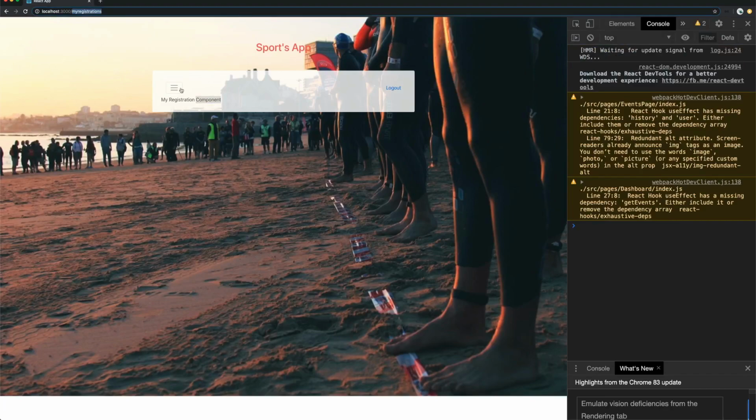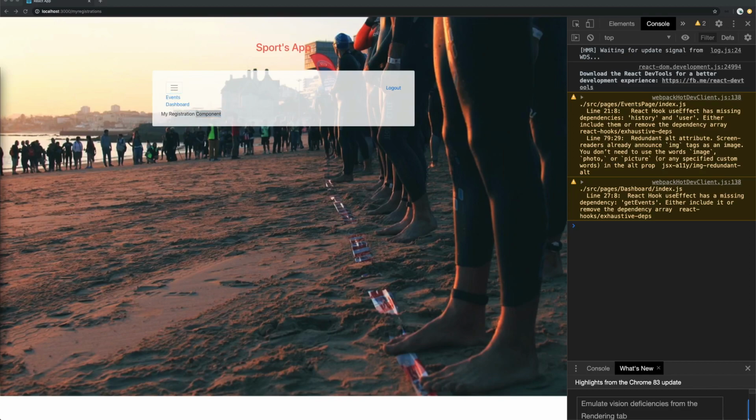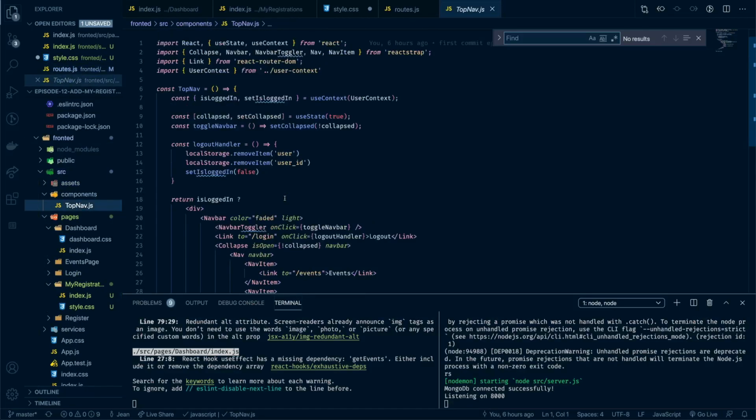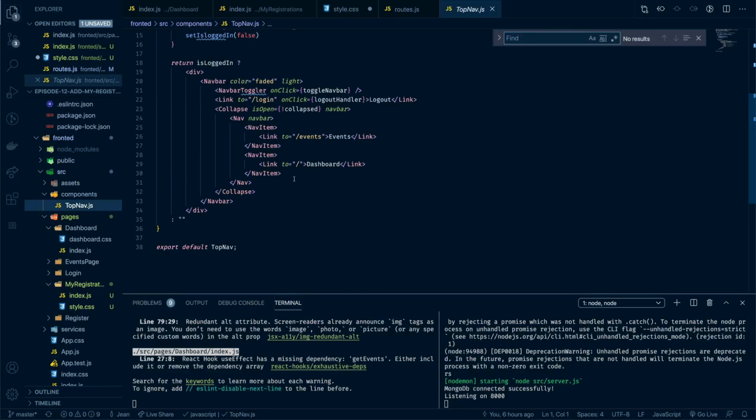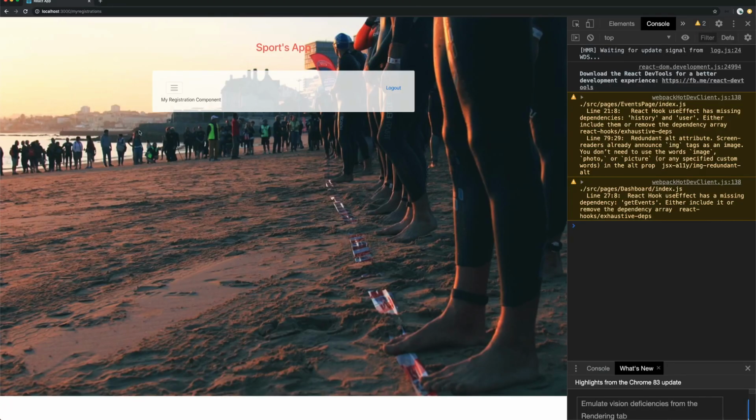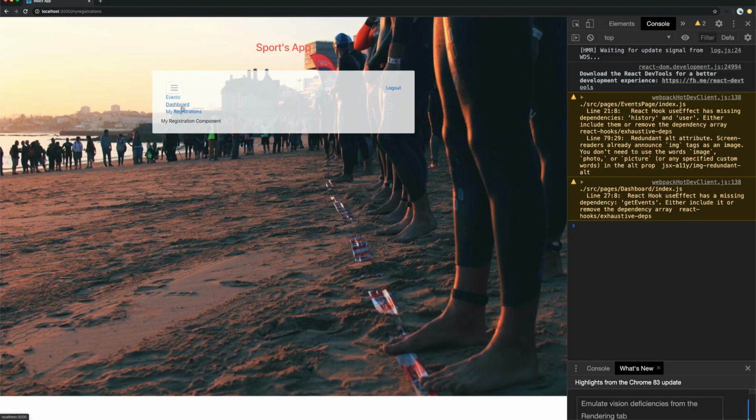The first thing I want to do is add my registration to those links. For that, we need to go back to our components folder, go to the top navigation. Here we're going to create a new link. This link is going to be to my registrations. That's the path, and then you can say my registration, like so. Now if you go to the front end, we should have a link. If you click the link, yeah, it seems to be working fine.